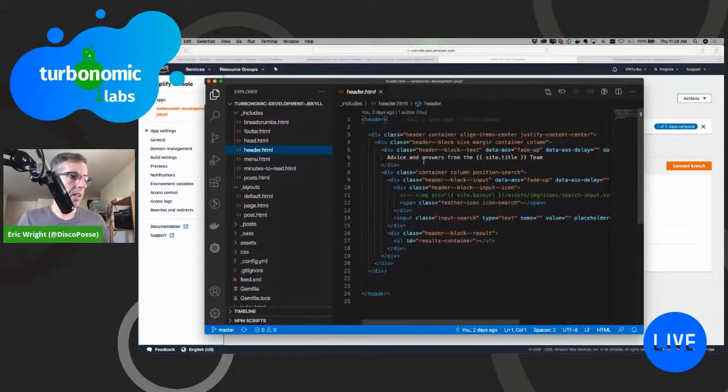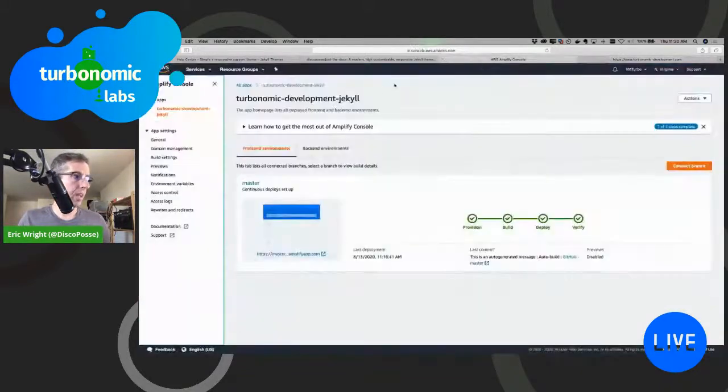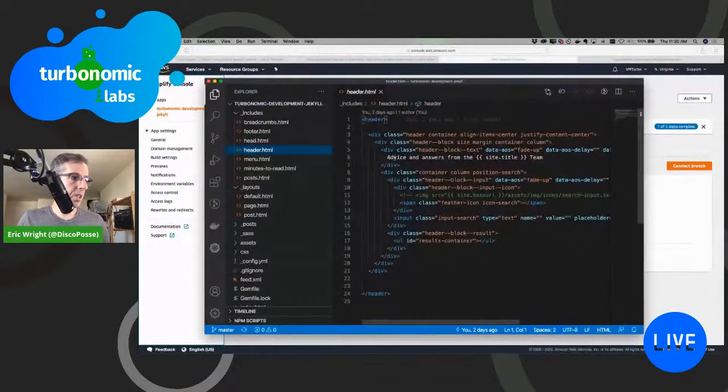All right, advice and answers from the team. So let's go back and see the before picture. Advice and answers from the Help Center team. Cool. Let's go back and make that change.